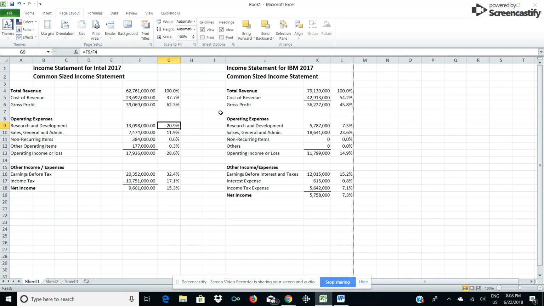So let's take a look at now the comparison. So we have cost of revenue at 37.7%. That's the cost, the actual direct cost to gaining that revenue. And we have only 37% cost here, direct cost, versus 54.2% over here. And you can see what the numbers are. Gross profit as a percent of revenue, only 45.8% here and 62.3% here.